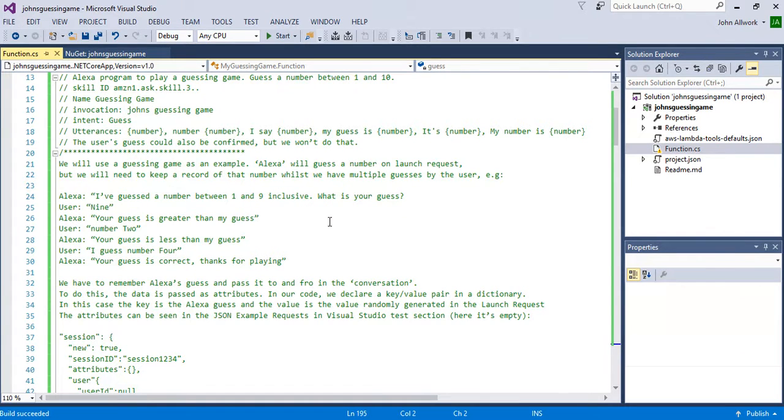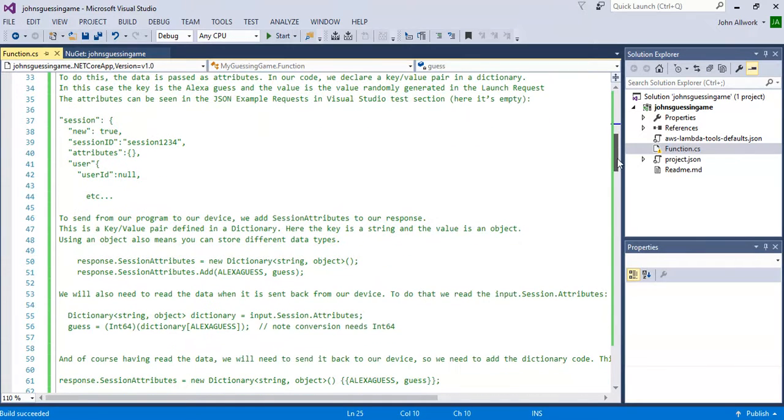Right, so our program's a guessing game. Alexa might say, I've guessed a number, the user will guess a number, and Alexa will say whether the guess is greater or less than our guess until the user gets it right. Now to do this, we need to pass the information backwards and forwards. That's held in these attributes here. This is the JSON example here, and this is currently empty, but we'll pass the data backwards and forwards.